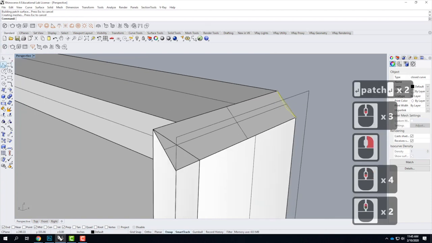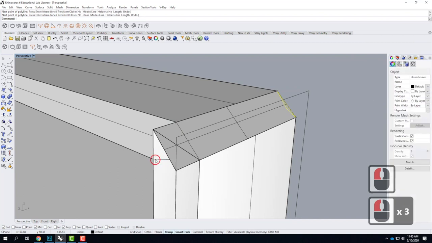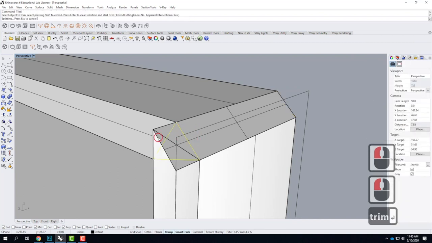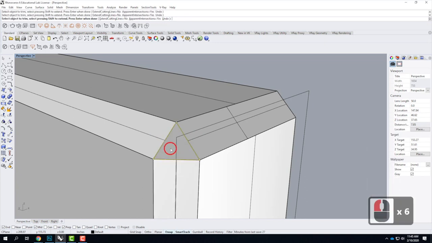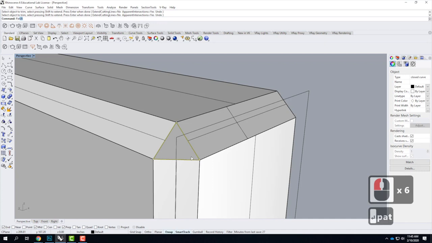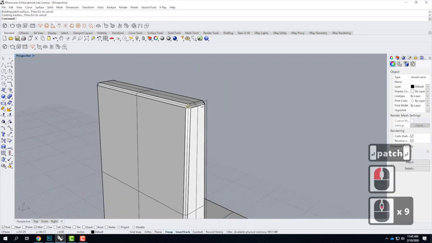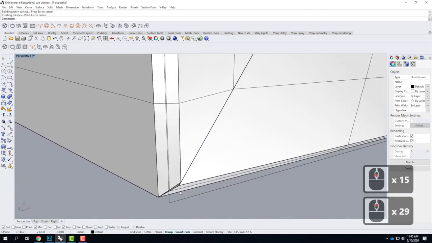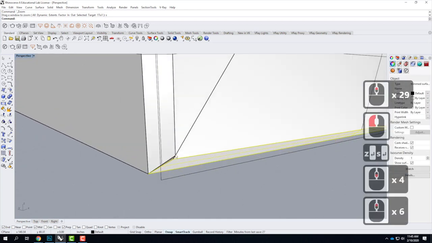Then I can come back over to this side, same thing. 1, 2, 3, 4. Trim. There it is. Enter, and then patch. Those two are fixed. Come down, I still have to fix this side. I might need to zoom select it again to select that object.